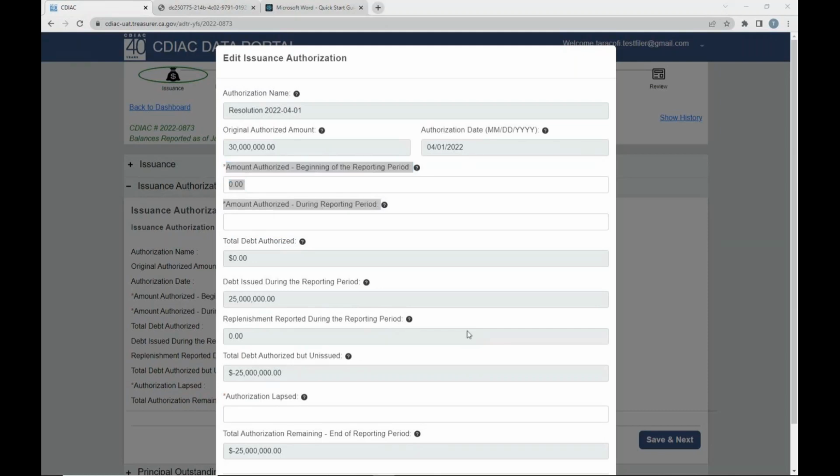Debt issued during the reporting period will pre-populate a total of all the debt issues using this specific issuance authorization, so the resolution or the voter measure, reported to CDIAC on an RFS during the reporting period. So if there is another debt issue or issues using the same issuance authorization that was issued and closed between July 1st and June 30th, this field will tally those issued amounts.